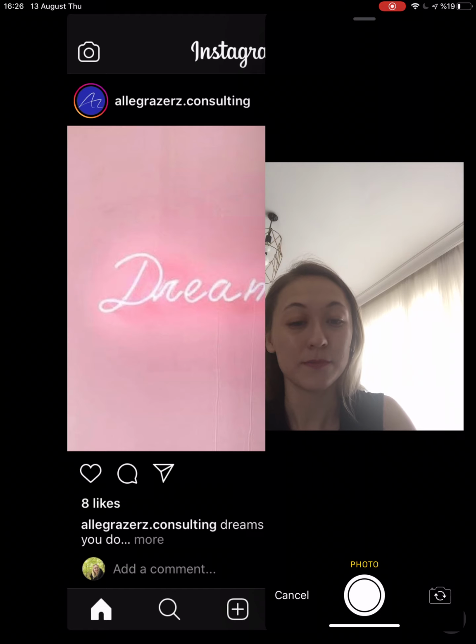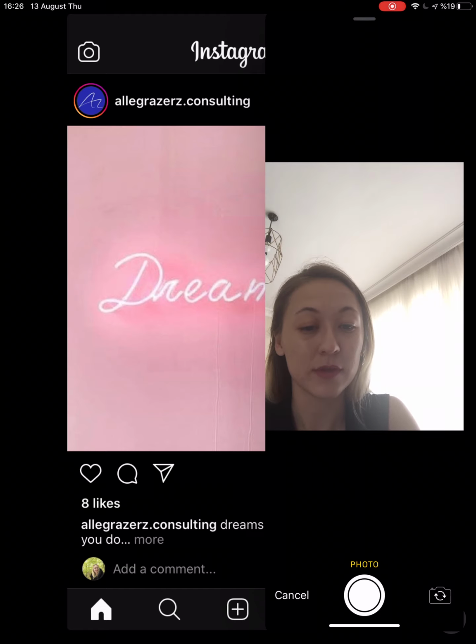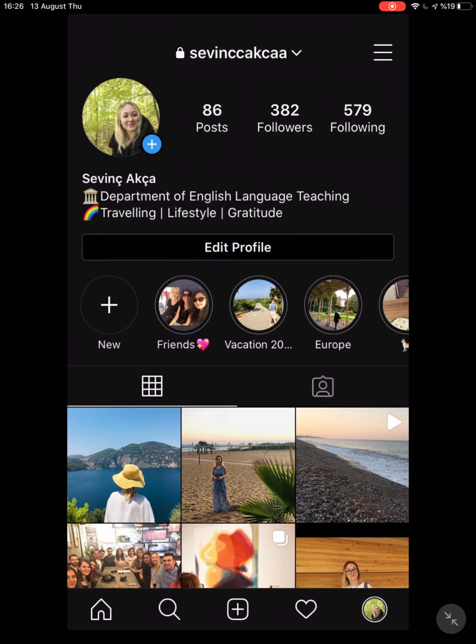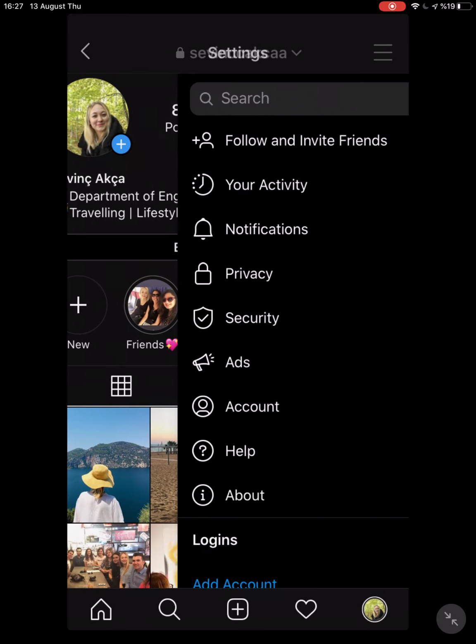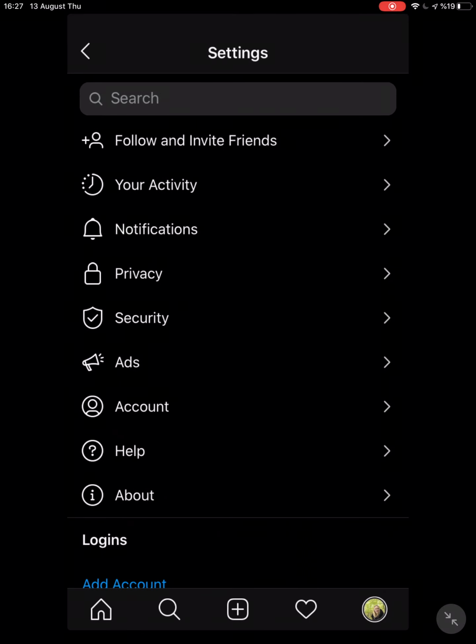At first, I'll show you from here. This is my profile, and I'll just go back. Look at the top of the screen and tap the three lines icon here. I'll tap that, and then you can see the pop-up here, and from there you need to choose settings. Tap settings, and then you can see the help icon at the bottom of the screen. You can see the help button.